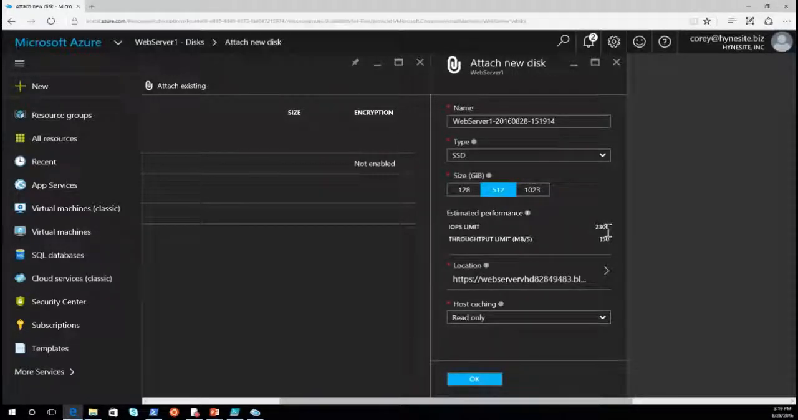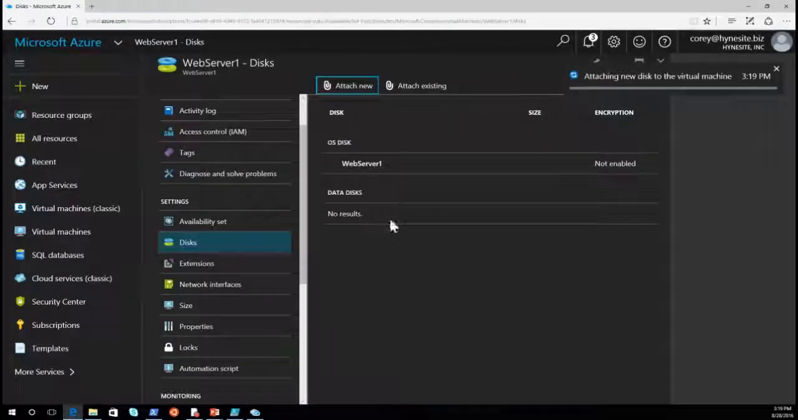Tells me what the performance metrics are, so the IOPS limit and the estimated throughput of 150 megabit per second, the actual file storage location, and then if I want to do any host caching. So we're going to click OK, and it's going to start a job to attach that new virtual hard disk.